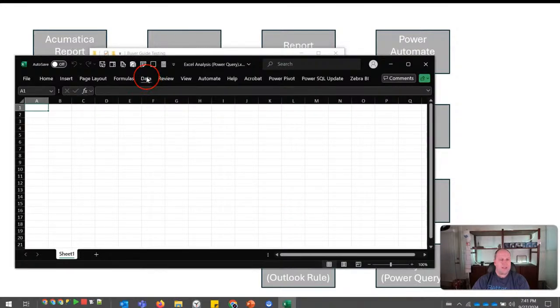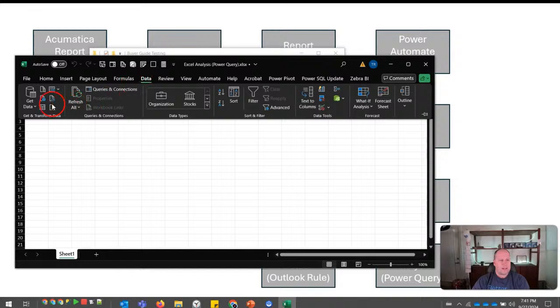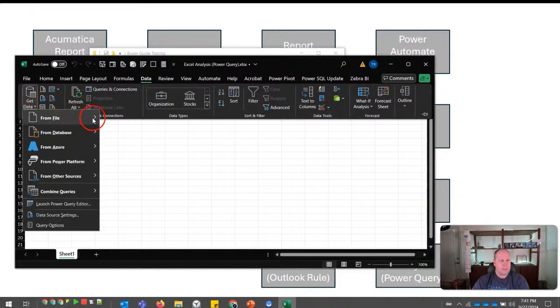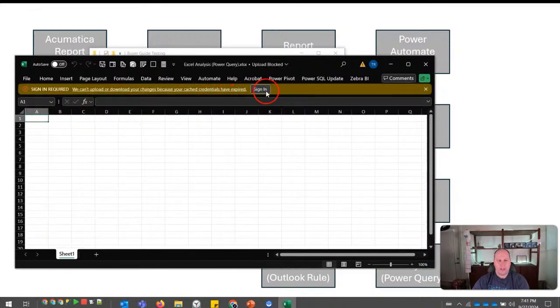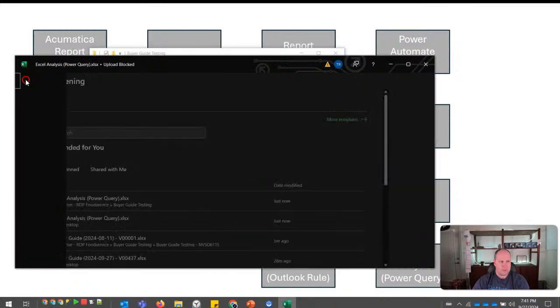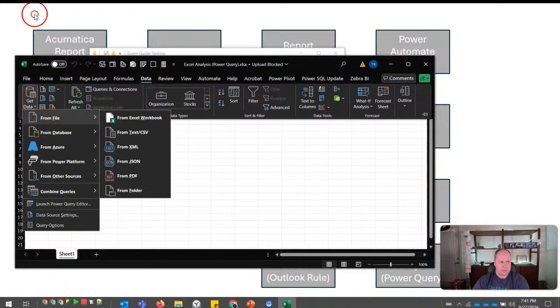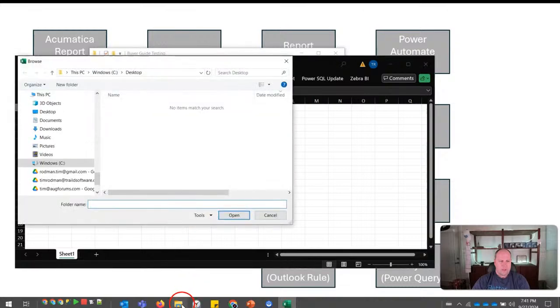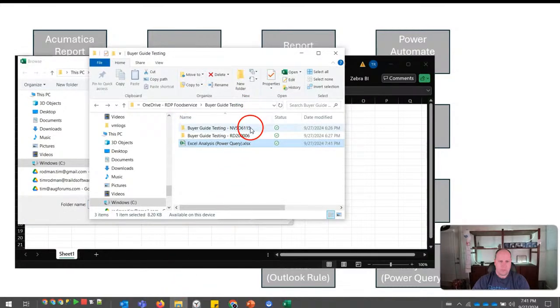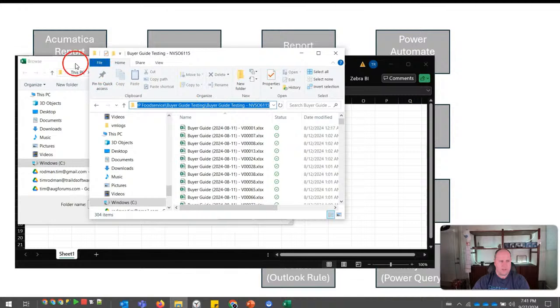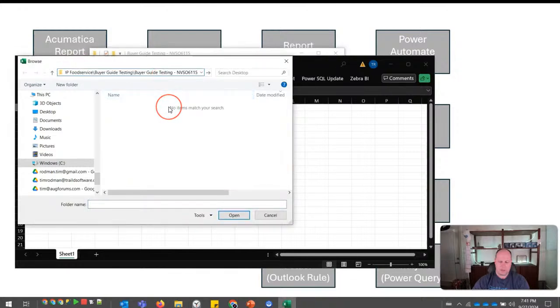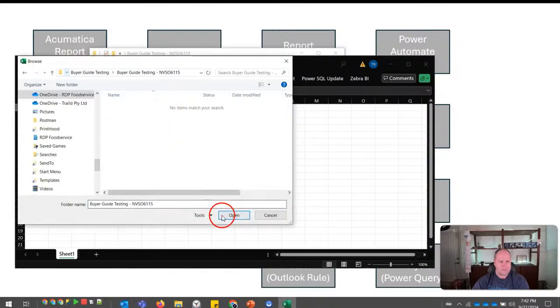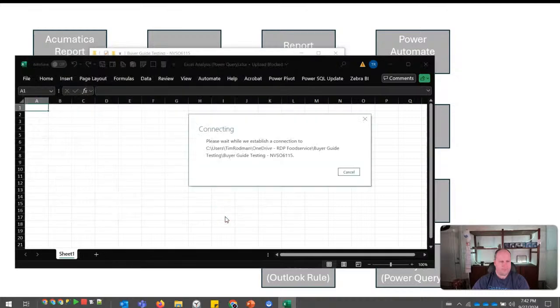So what we can tell Excel is we can tell it we want to get data over here, data, get data from file, but not just from one Excel file at a time. Let's try that again. We want to get it from a whole folder. So we click that, and then we tell it the folder that we want. So we want, let's grab this NVSO folder first. Click open.